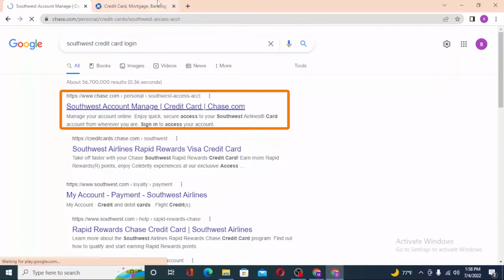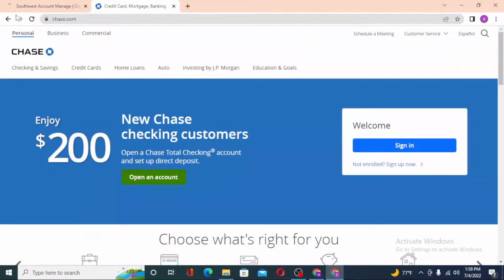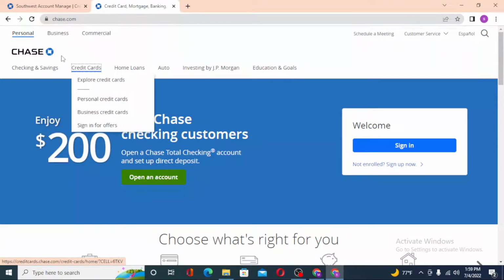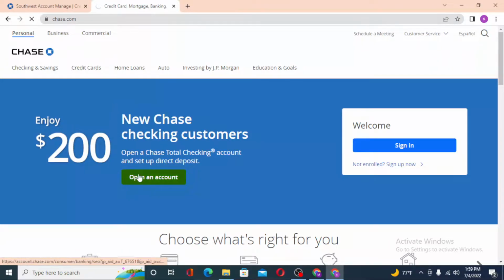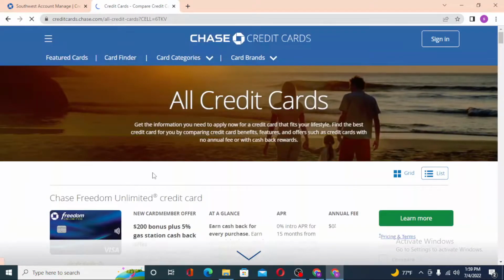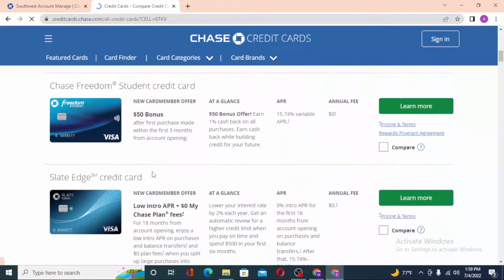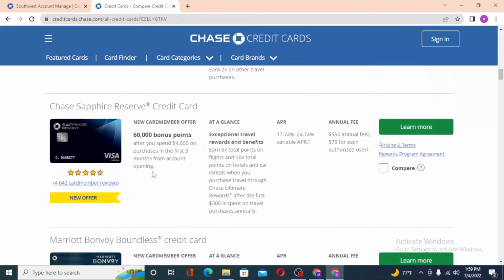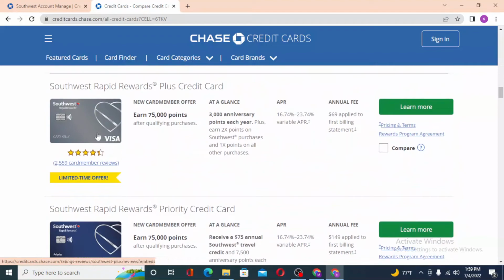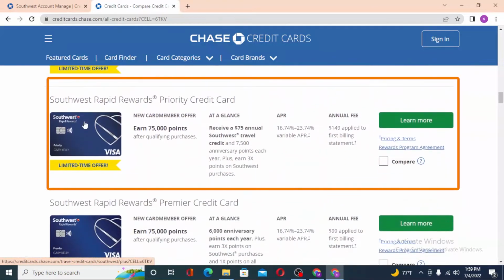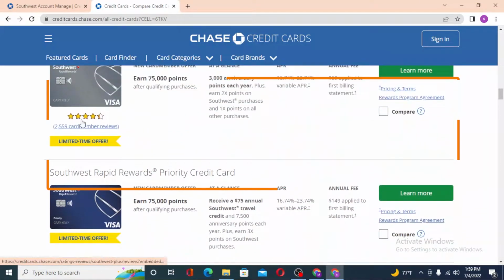Click over there, and over here from the home page of Chase itself we have to click on credit cards, and after that personal credit cards. Now we'll need to scroll down a little bit and you can see the Southwest Rapid Rewards over here. Click on either one of these three.